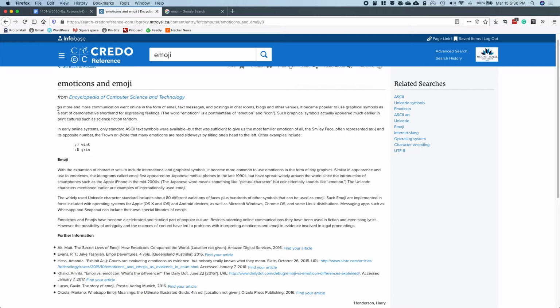So in this case, they refer to emoji as more and more communications went online in the form of email, text messages, and postings in chat rooms, blogs, and other venues. It became popular to use graphical symbols as a sort of demonstrative shorthand for expressing feelings. So terms like shorthand, expressing feelings, I'm already learning more about my topic. So these preliminary searches are really helpful.